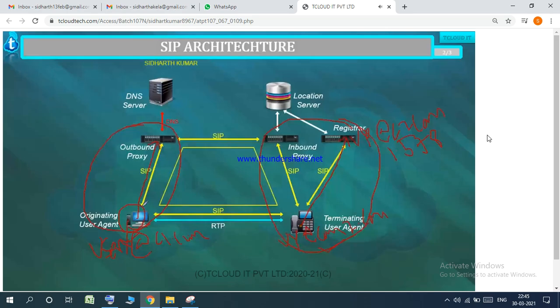What do you do when these call details are sent to the outbound proxy? This guy says that, hey, the outgoing call is going to user Y at company2.com. Now I don't know what the IP address of user Y at company2.com is. I have received the SIP outgoing call information. What do I do? I will first go and question the DNS server, asking, can you please tell me what is the incoming proxy server for company2.com?